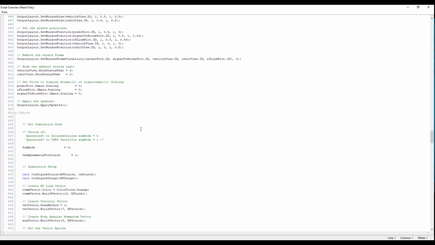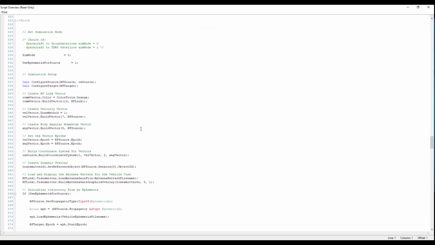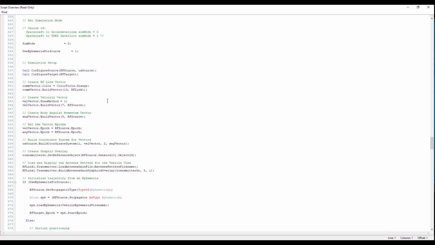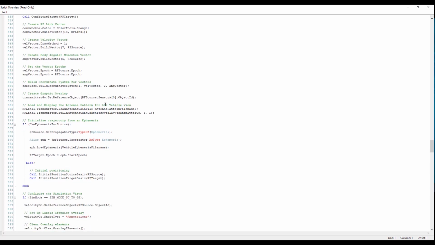Next, we have a block that sets up our simulation mode. Currently, it's set for a spacecraft to ground station simulation. We can see that in our simulation setup, we configure the source and the target spacecraft, and then we build some RFLink vectors, velocity vectors, and angular momentum vectors. Next, we will then initialize the trajectory from an ephemeris, and then we configure our simulation views.